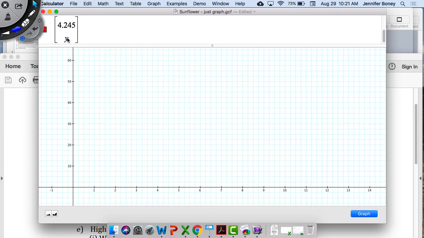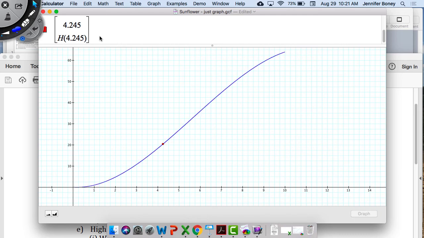Yeah, use your function notation. This function's called h on mine. If you called it something other than h, that's okay. Just use your function letter. But for mine, I'm going to have h, capital H, of 4.245. Now, I don't have to do the computation. I'll let the computer do the work. That's fine. And then there's a point.